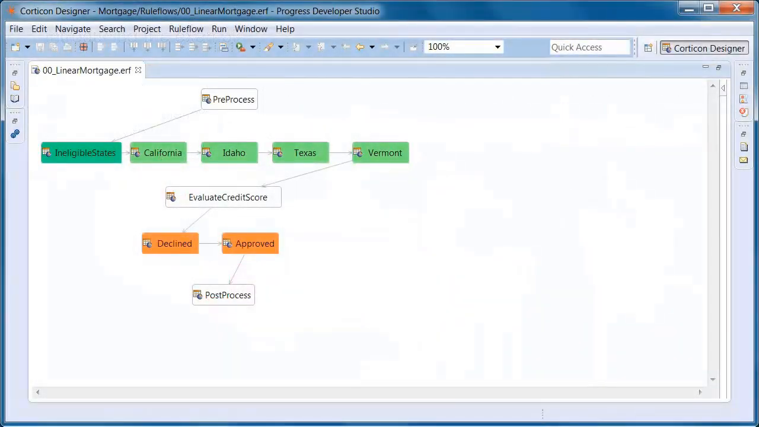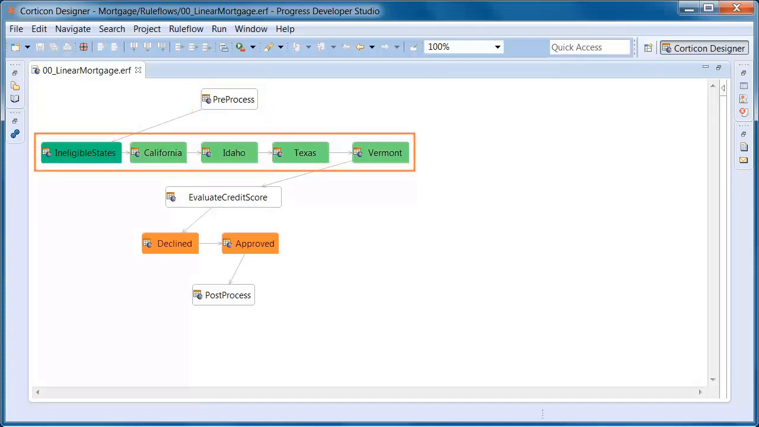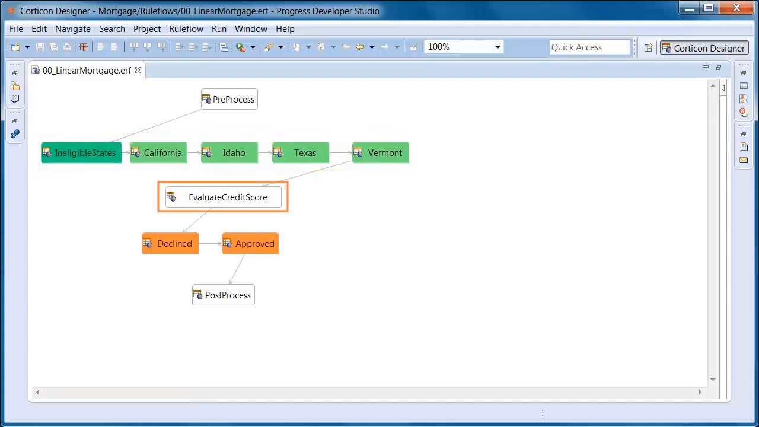One way to represent this rule flow is in a linear fashion with individual rule sheets for each state. The pre-process rule sheet would confirm preliminary information on each applicant. The green rule sheets check for eligible states and set an eligible attribute to true for those states covered by the company. The evaluate credit score checks the applicant's credit report.score and sets a Boolean value.